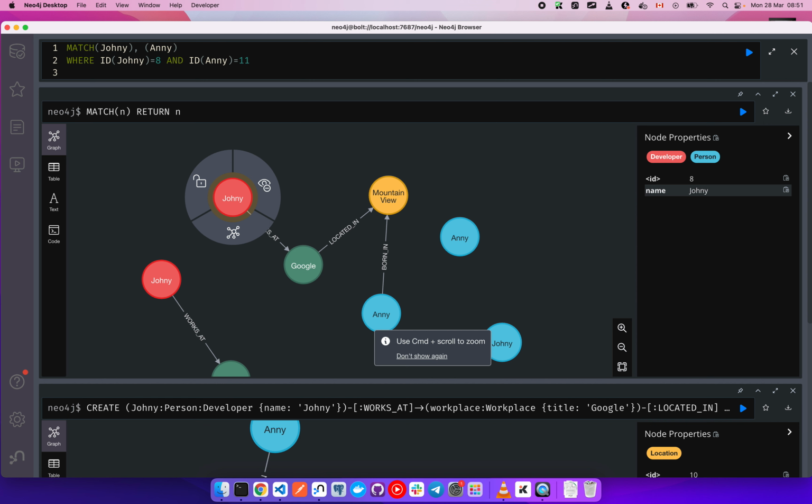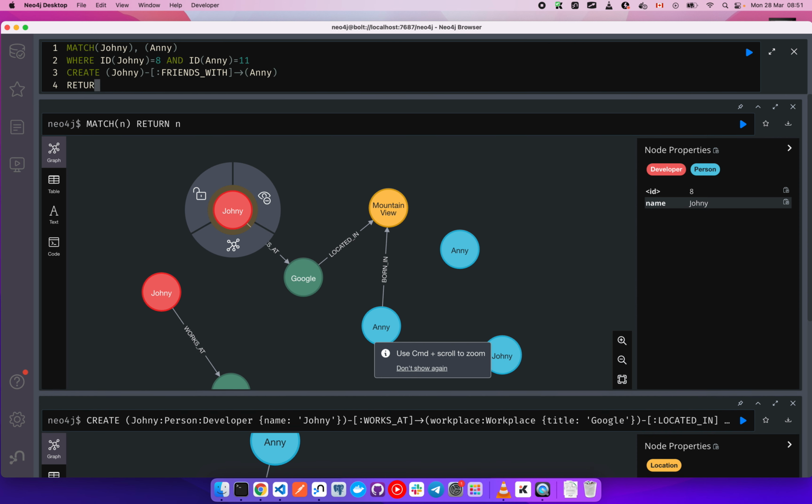And now we can create, right? We can run the create. Since we matched these nodes, we will not recreate them. Now we will reuse them, and we will run create with the relation, and it will just create a relation between Johnny and Annie. So we will do it like so. Friends with, and we will create the relation like so to Annie. All right, and let's return them, Johnny and Annie.